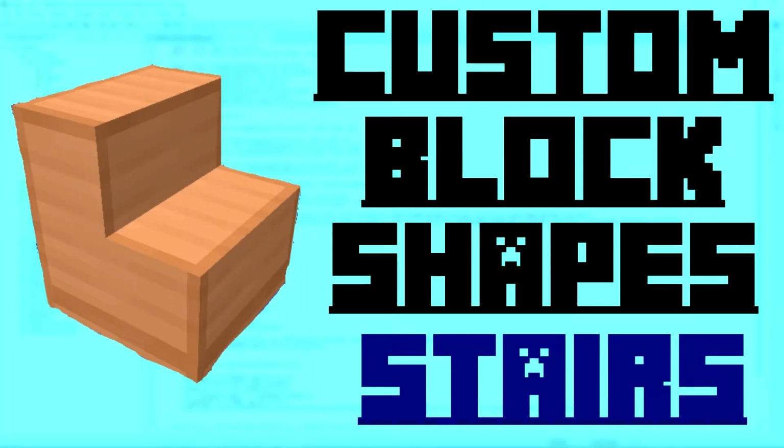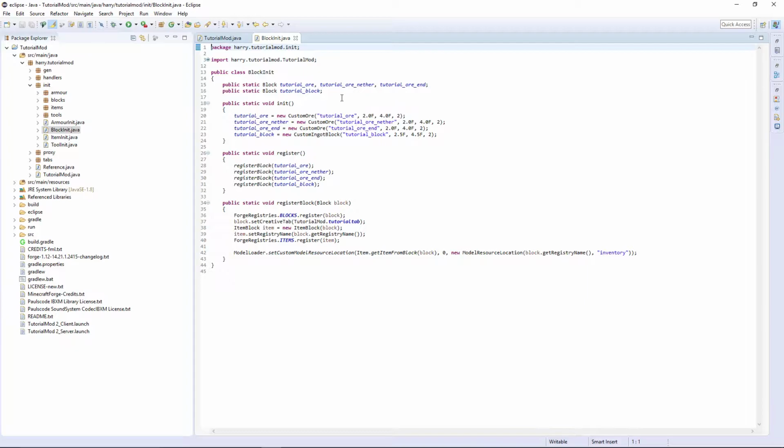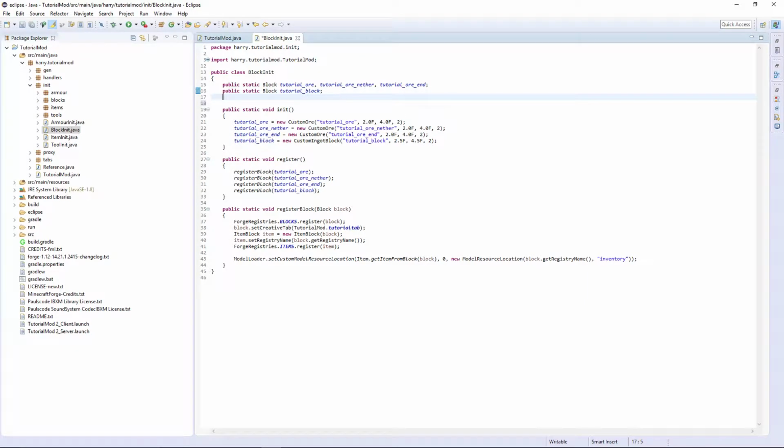In today's episode we're going to be creating some custom stairs, so let's get started. First things first, we're going into our block init and create custom block stairs.